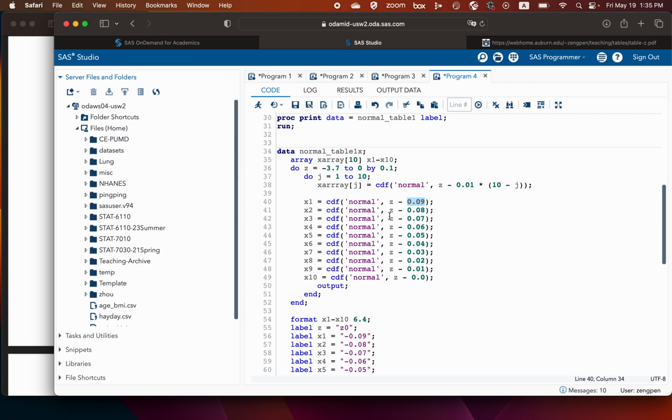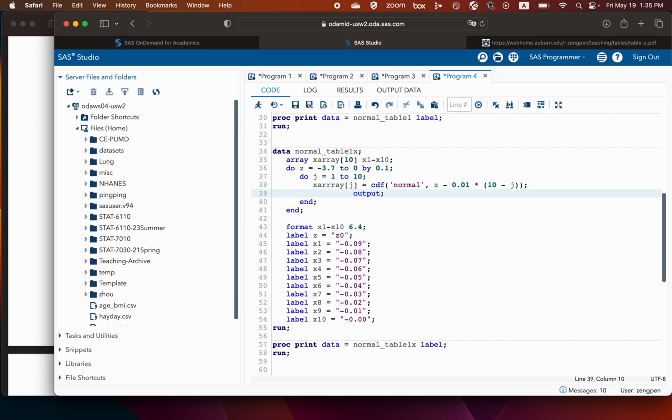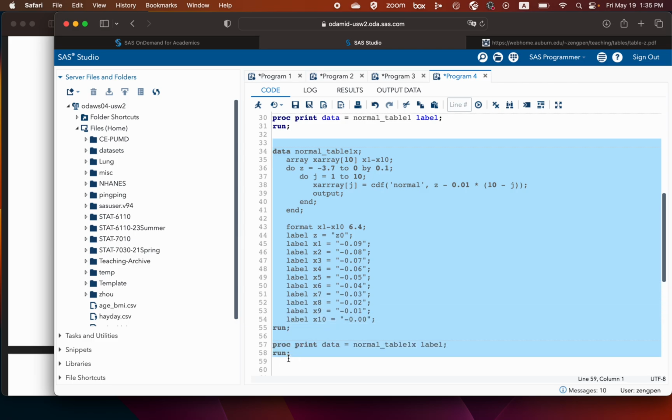Yeah, and for the second one, because j is 2, right? See, 10 minus 2, so then we will have 8. Yeah, so then this is z minus 0.08, right? Yeah, so then, yeah, we will have that. So let's try to run this again and see if it works.